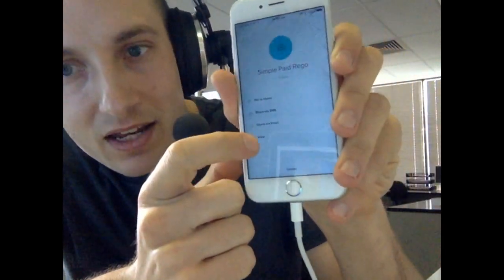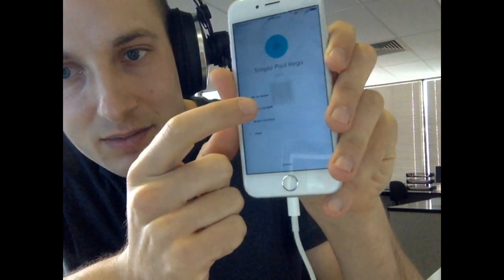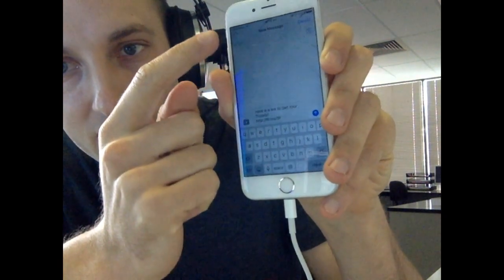We can tap that and we can just share via SMS, and it'll just pop up with my contacts and let me send a short link directly to their phone. This is really handy. You can email as well, so it's really quite cool just being able to give your volunteers access to share forms around really quickly.